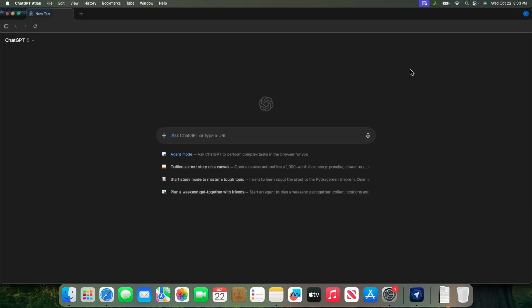If you're not familiar with it, it's a powerful tool that integrates AI capabilities right into your web browsing experience. Launch the browser, and once it's up and running, navigate to the chat section. You'll find this part of the interface particularly useful as it's your main point of interaction with the AI.